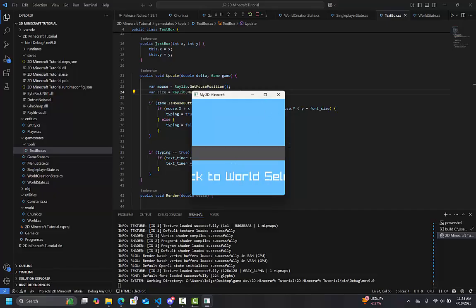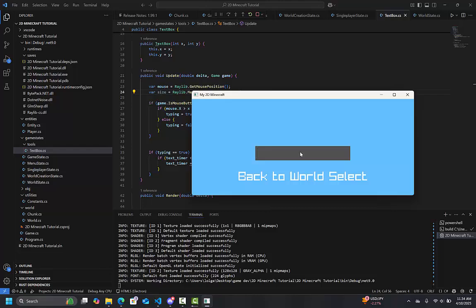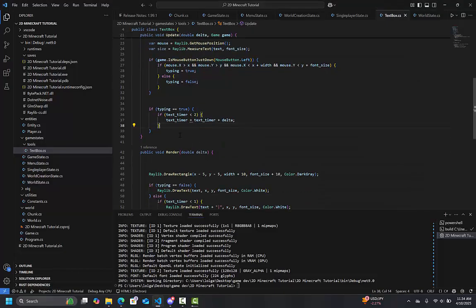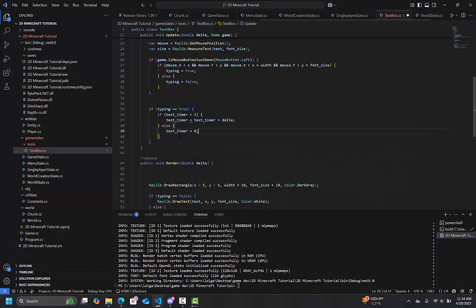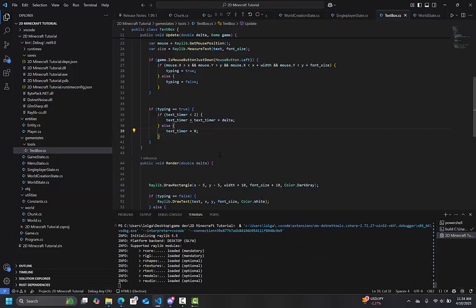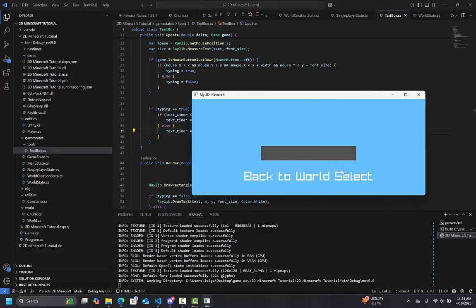Single player, new world. And let's make this a bit bigger. Click here. And there we go. You saw that appear for a second. Because what we need to do is, if text timer is less than 2, else text timer equals 0. Now we've got our little typing box here. We can see that appears here, but we can't really type anything just yet.